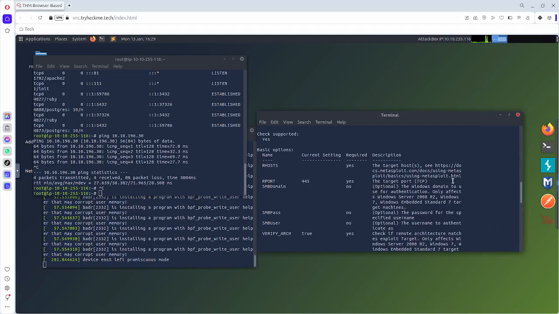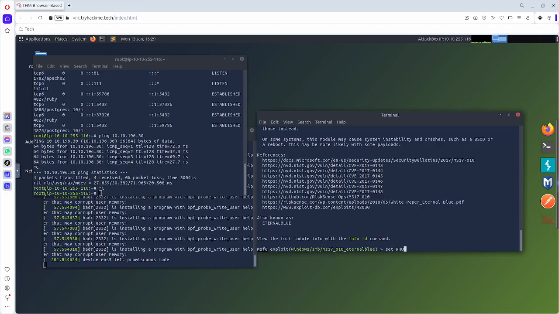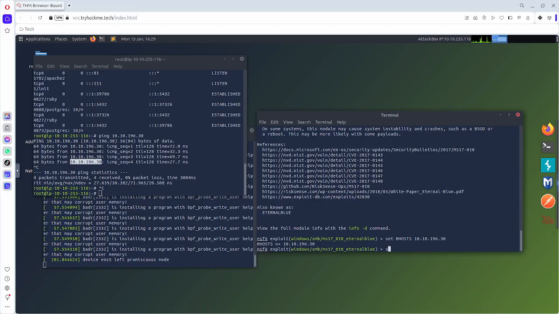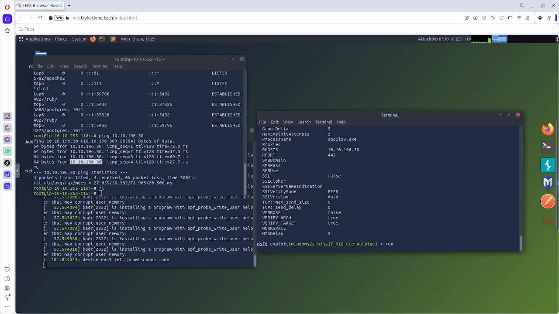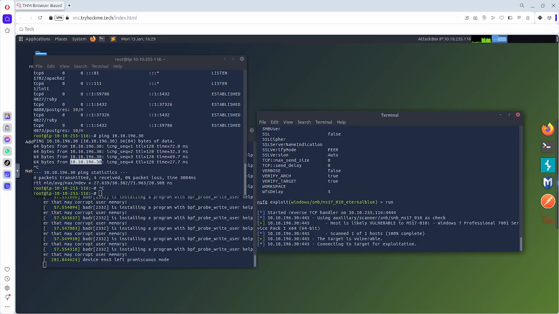So the first thing you're going to want to do is set up your RHOST, which is going to be that Windows system. So I'm going to run set RHOST, and then I'm going to set that to the Windows 7 system, which is this one here. And then you can see the parameters that are set up by typing set. So once you've got that set, you can go ahead and type run or exploit, and then that's going to run that exploit on that box.